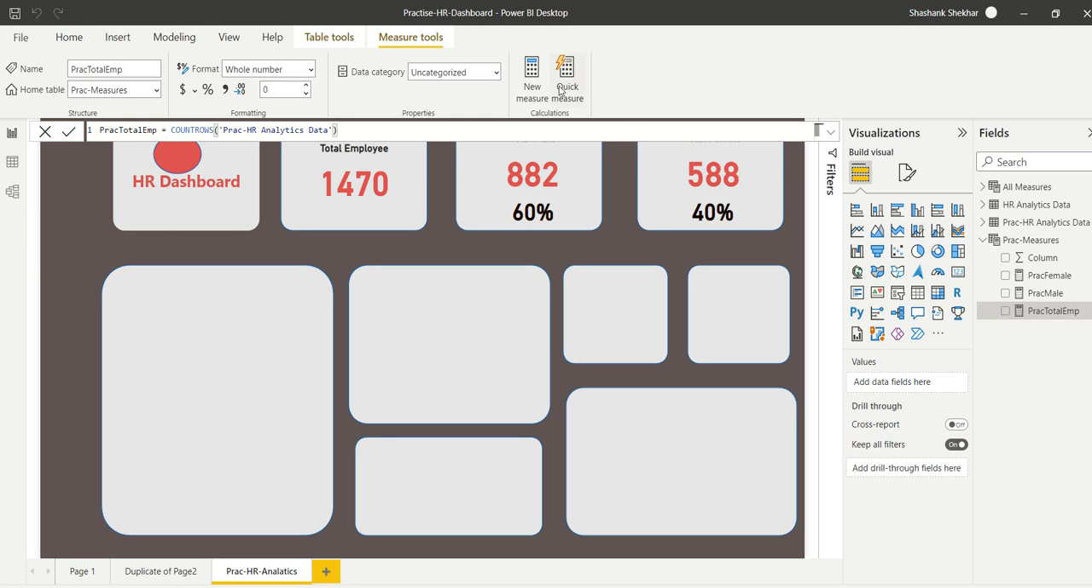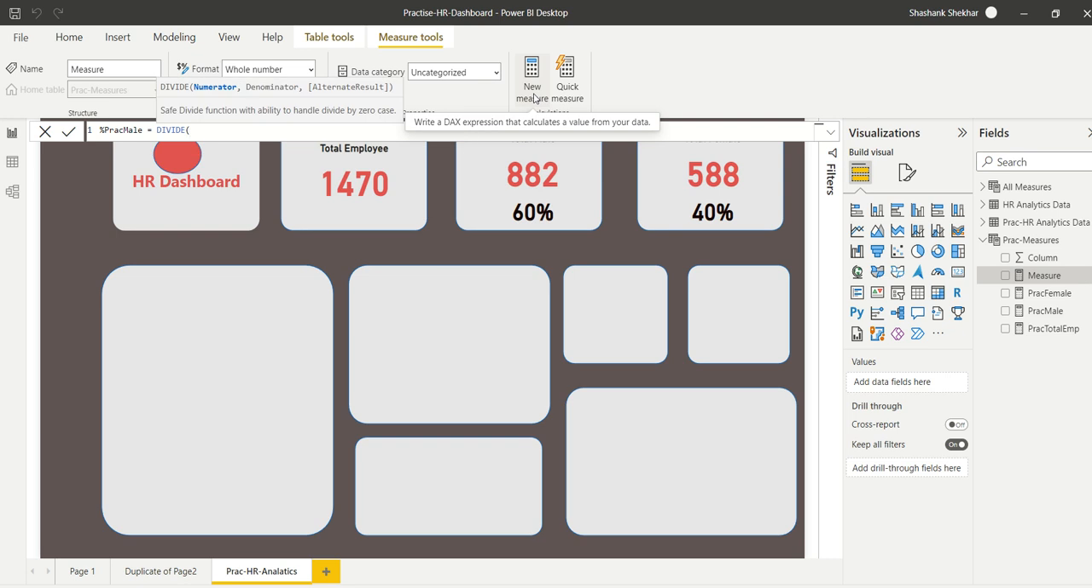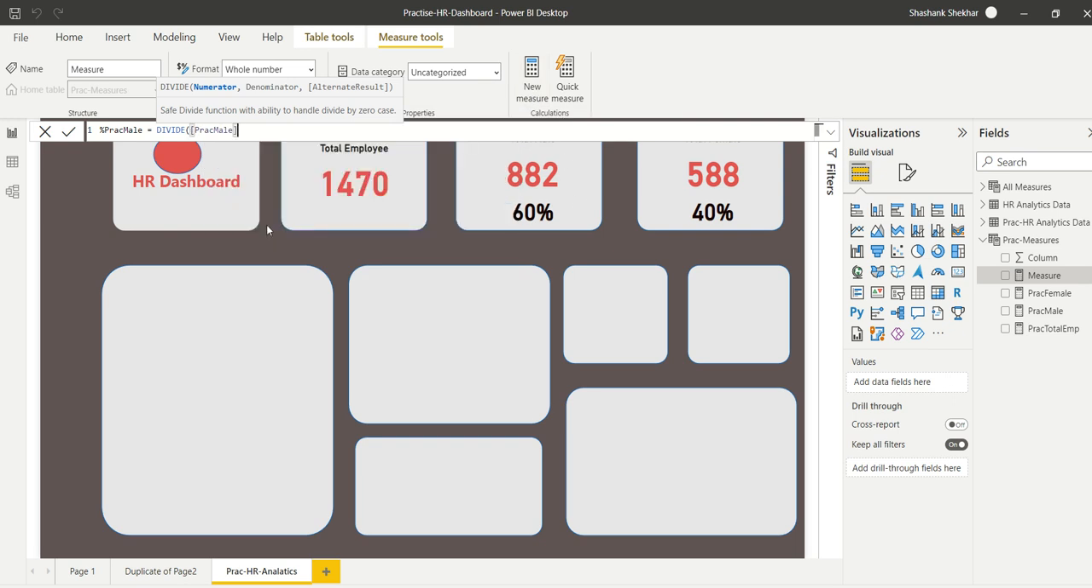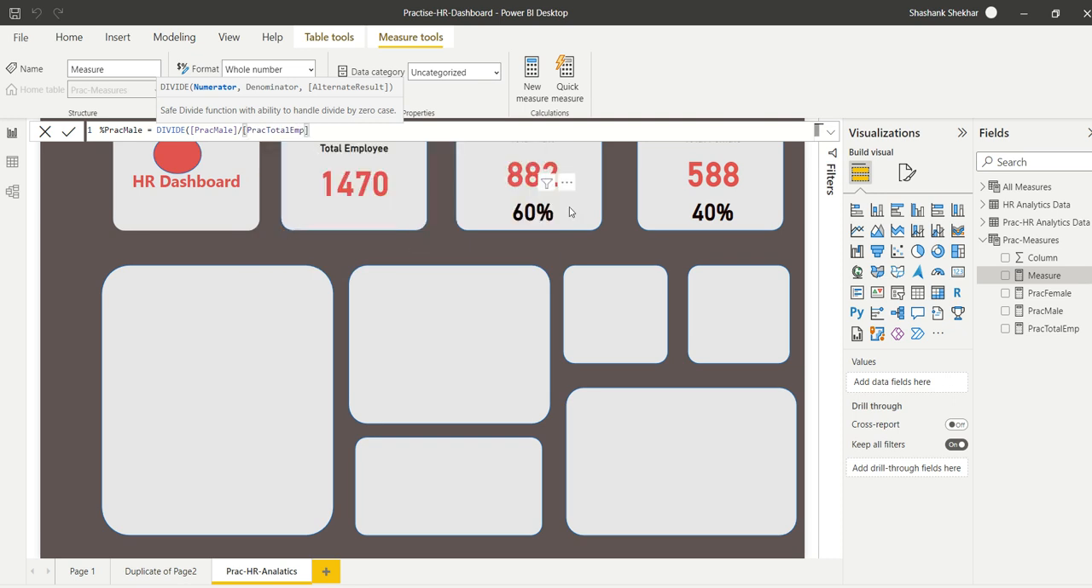Here, if I wanted to add a new measure, I could have added a new measure: percentage male is equal to divide male, where is it, male, divided by total employee, comma zero, closed. Done.